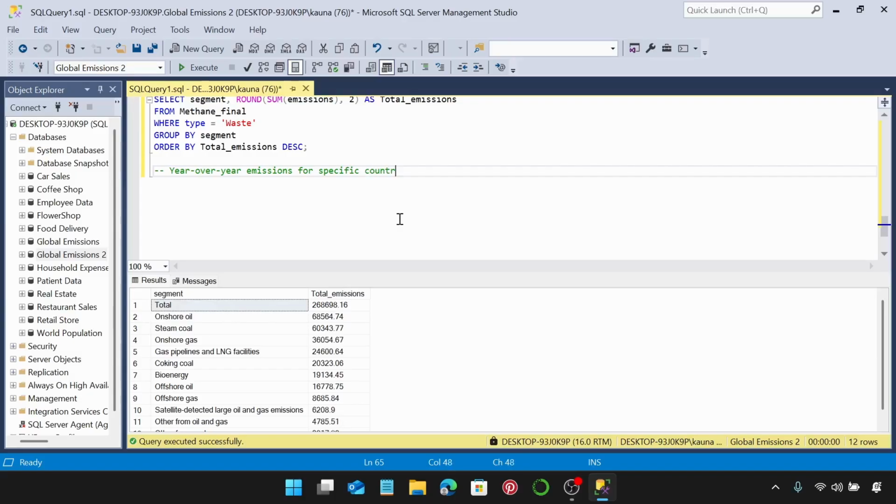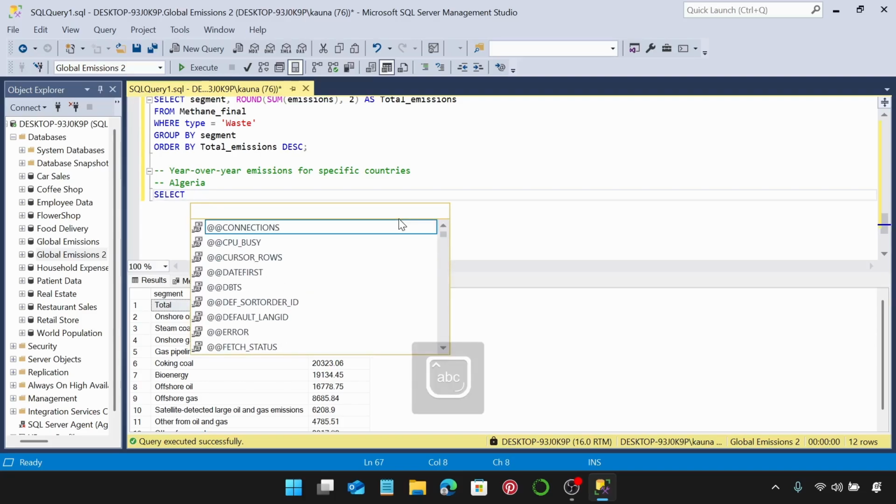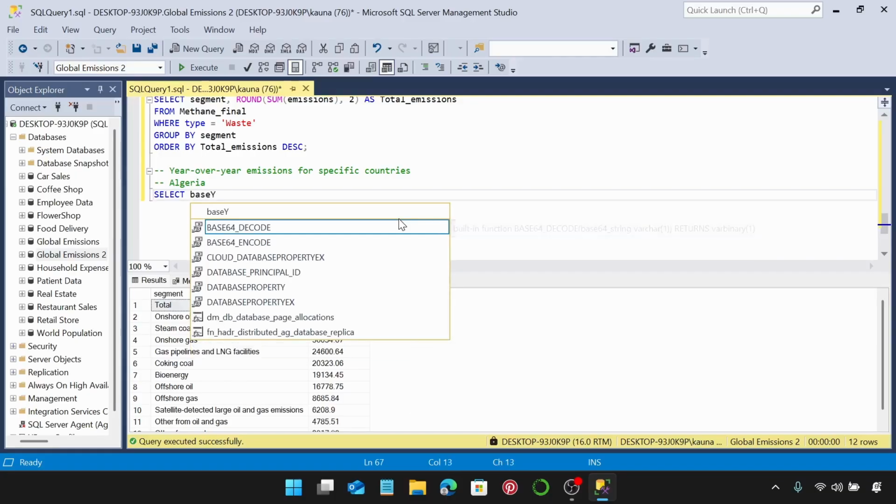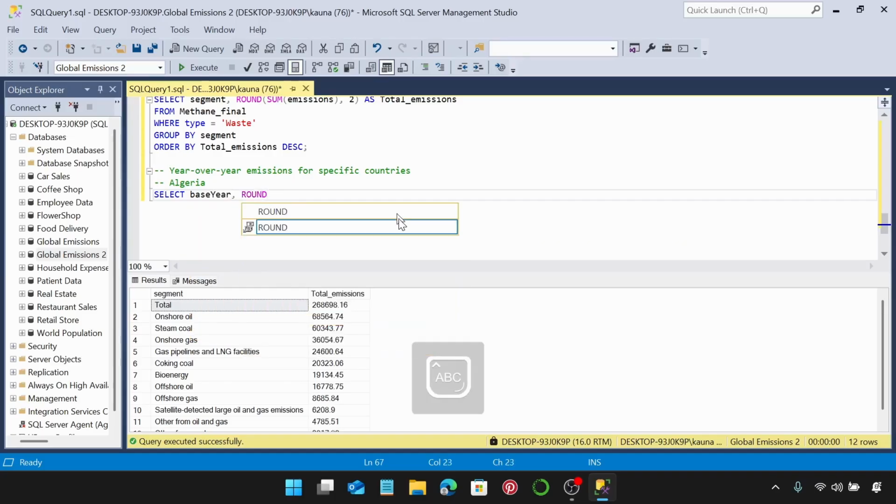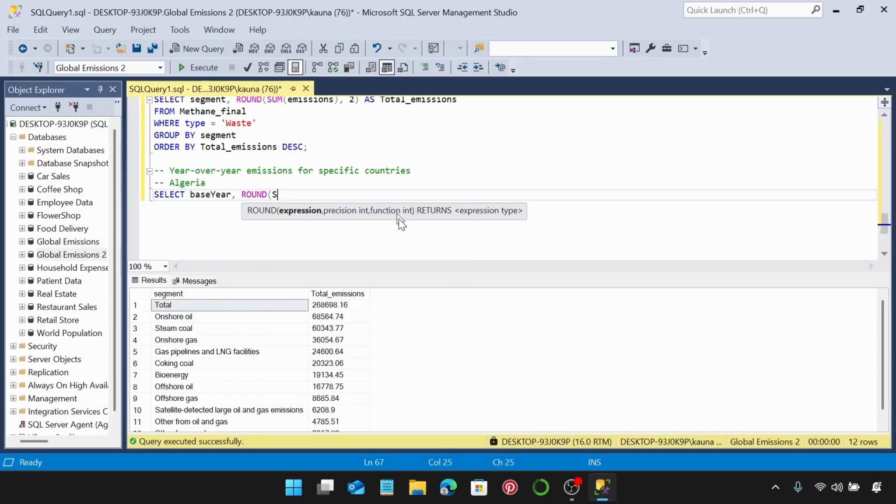Just like we did earlier, we'll just pick a country. I think we did Algeria the first time, so I'll just do that this time as well. We'll select base year, and we are going to round the sum of emissions as total emissions.